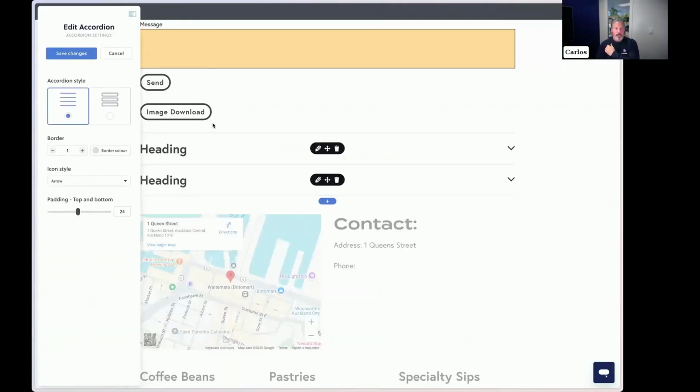Accordions, love accordions. It's a great way to get a lot of content on your site without having people have to scroll and scroll and scroll. Probably most commonly used for things like frequently asked questions, but it can be used for a bunch of things, menus and the likes as well.